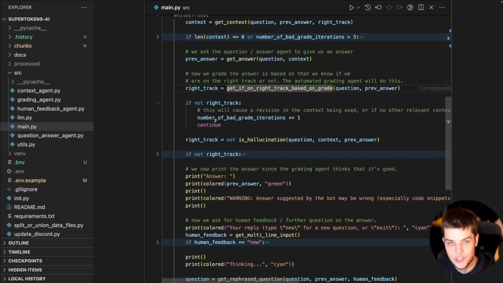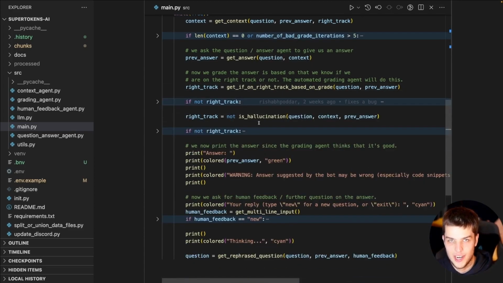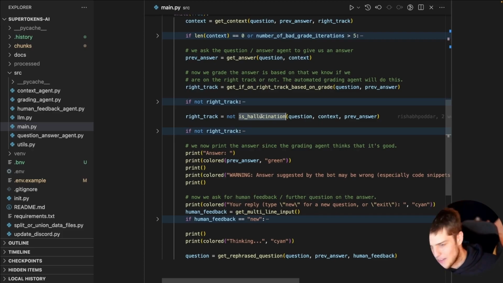So you can see if we're not on the right track, number of bad iterations is going to be incremented by 1. And just to make sure we're on the right track and we're not doing anything crazy, there's another import from that grading agent, is hallucination. And this sort of says, is this just made up? That's a common known problem with large language models. It'll hallucinate and make up information. It'll confidently code something for you even when it's not properly correct. So there's some back testing we can do against that and say, was this a hallucination?